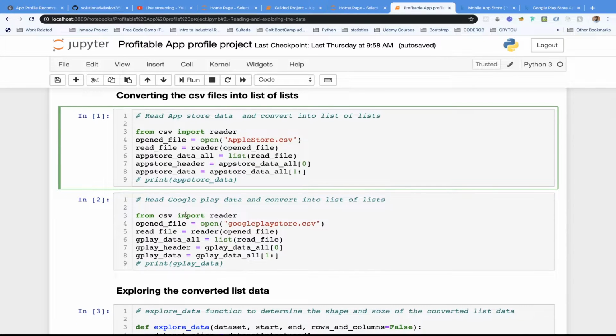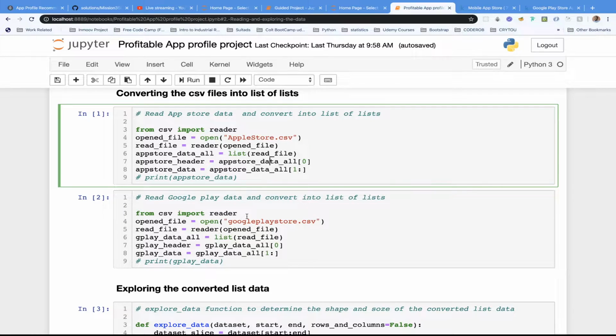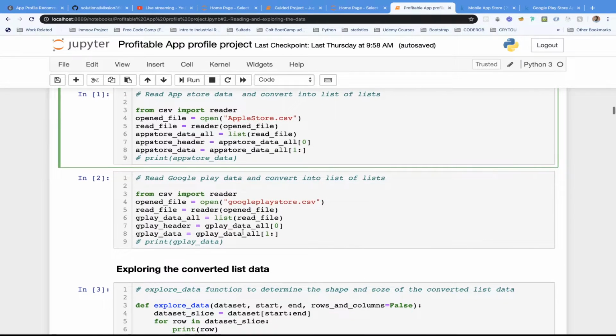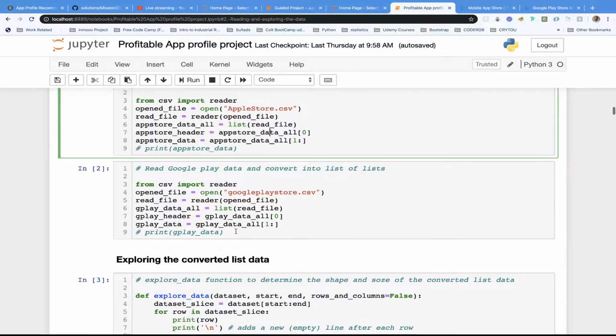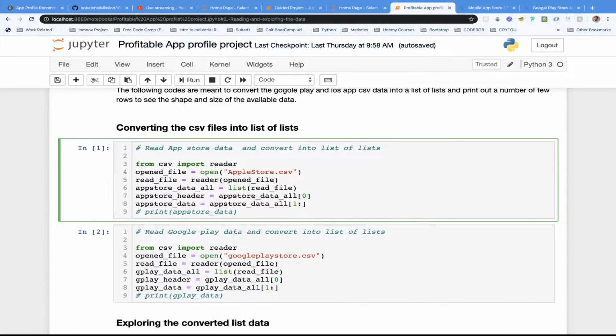Of course, we also did the same thing for the Google data, the Android data. It's pretty much the same. If you like, you can create one function and put both data in it. But at least for clarity, this is okay. It's exactly the same steps that we have taken. So after we have read in this data, we have converted it into a list of lists.